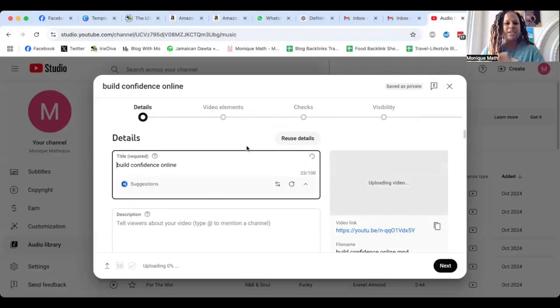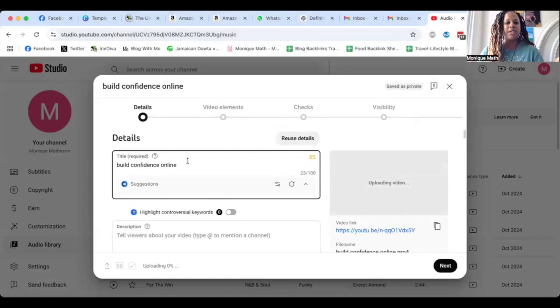So the first thing that you want to do is to make sure that you fill in your title. Your title must be keyword researched. That is going to be something that you hear me say in almost all of my videos. You want to make sure that you're doing your keyword research to make sure that your videos are searchable, discoverable on YouTube. That is going to be how we're getting the traffic to our videos.